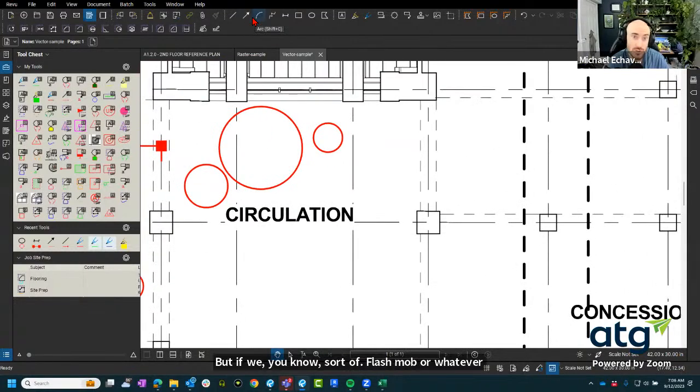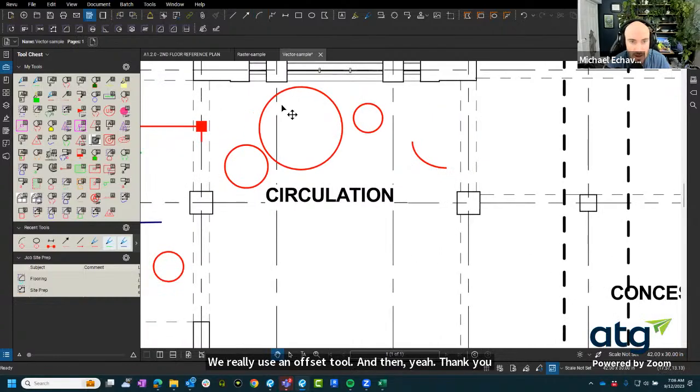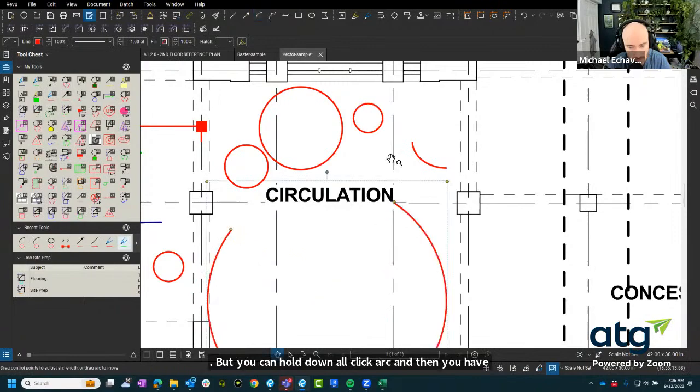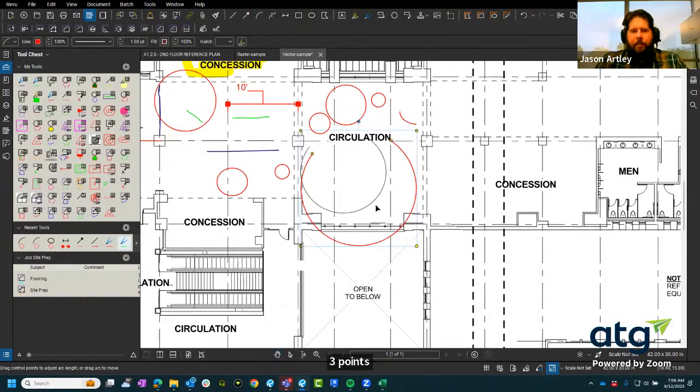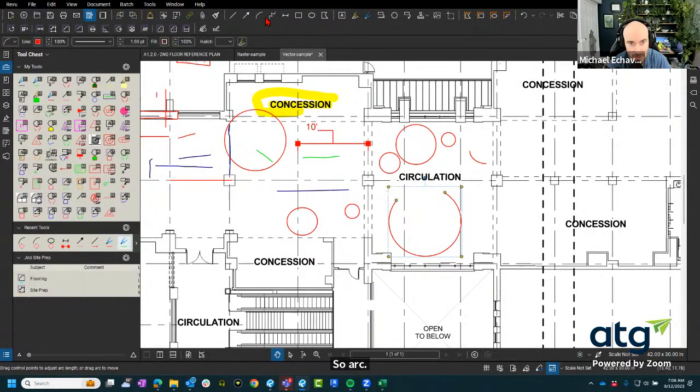And then there's also the arc. The arc allows you to place it at 3 dedicated points. So typically if you just place it, it's not the best arc. But you can hold down Alt, click arc, and then you have 3 points. Magic. So arc, ellipse, a couple different hotkey tips before selecting them.